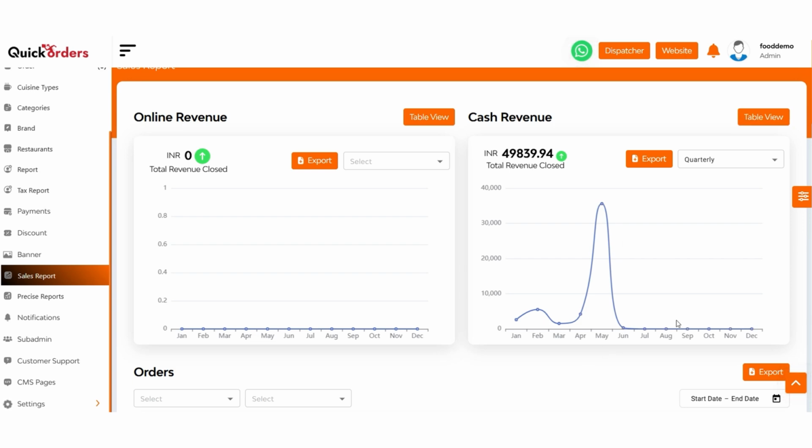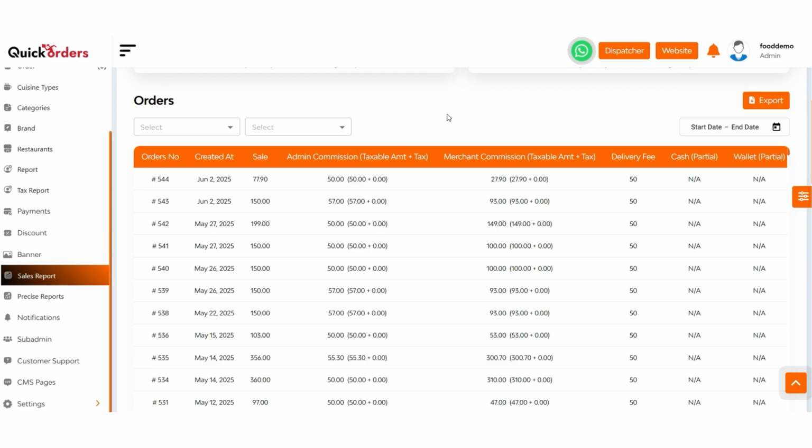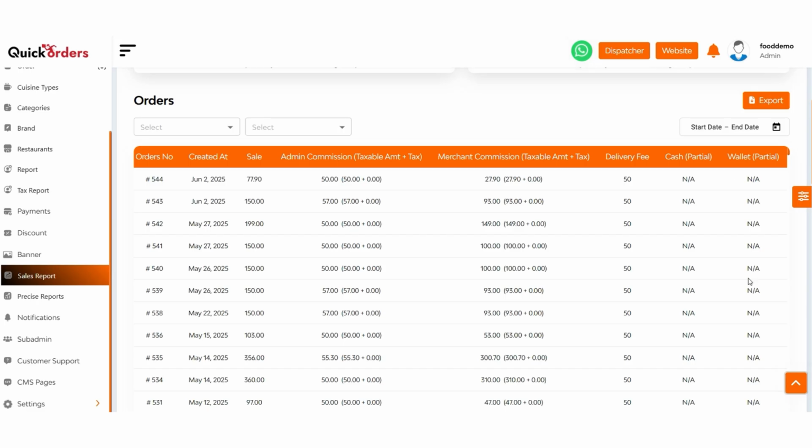And then once you scroll down, there is a list of all the orders that were created on the platform: order number, creation date, what was the amount of the order, what was the admin's commission, taxable amount plus the normal tax, and then the merchant commission, what was the taxable amount and the tax, what was the delivery fees, whether that was in cash or from wallet.